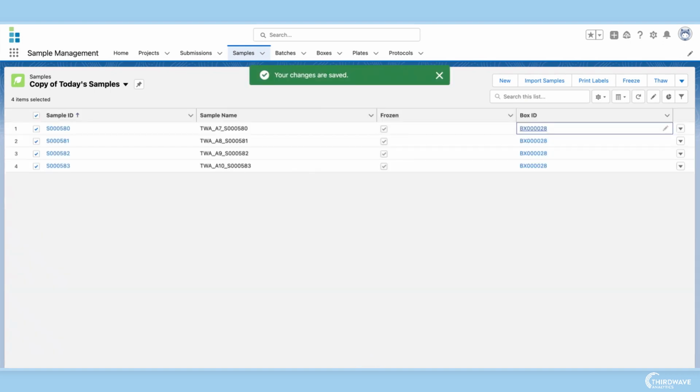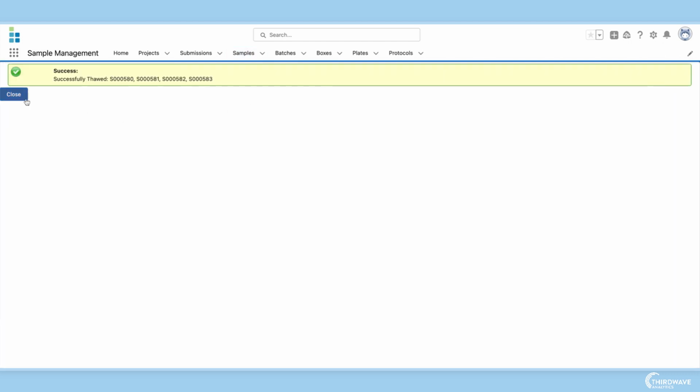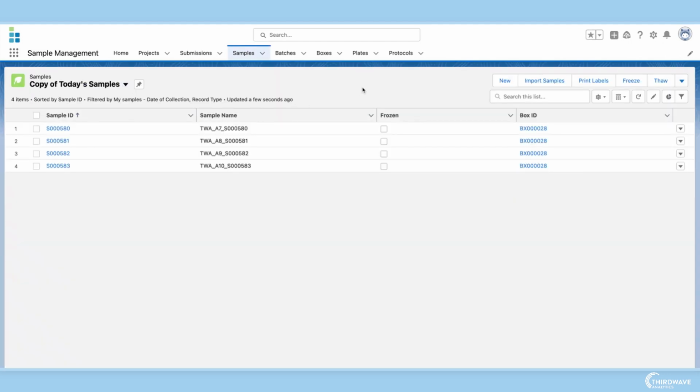We can do many other actions in our list view using these action buttons at the top. We can create new samples, import multiple samples, add the samples to a pool, create derived samples, and delete the samples in bulk. For this example, I will click Thaw to thaw multiple samples at one time. Notice the frozen checkbox is now unchecked to represent the thawed out samples.